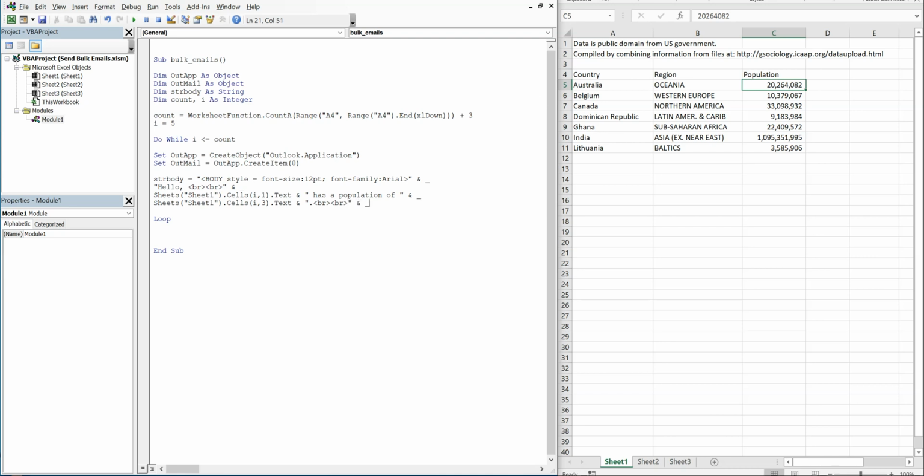And then ampersand underscore. And then I'll end the email with best regards, break, Greg. So that'll be our message body.